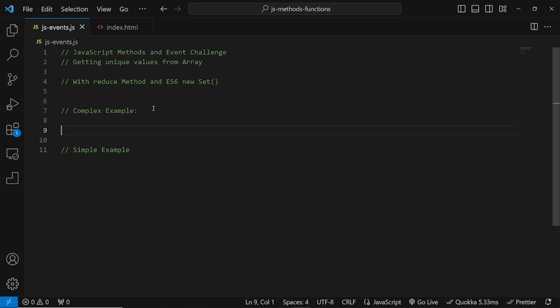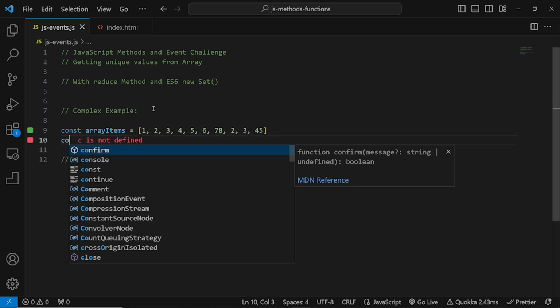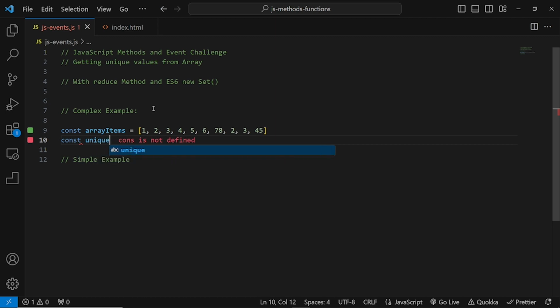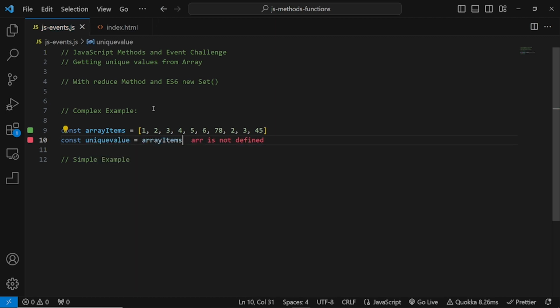So to get started, I'll create a variable called arrayItems. That is going to be my variable name, and then I will assign it to an array of numbers. But we're going to make sure that some numbers appear more than twice, like that. So right below here, I'm going to create another variable called uniqueValues. So we are going to assign it to our arrayItems, and now we use our reduce method.